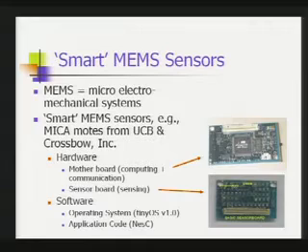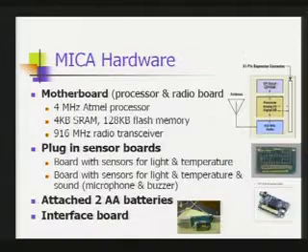Here is a quick introduction to these sensors. They are called micro electro-mechanical systems, or they are based on this technology. We call them smart because they have some computing and communication capability. And there is a sensor board that has some sensing capability. And we run an operating system called TinyOS on these, and it was all developed by Berkeley.